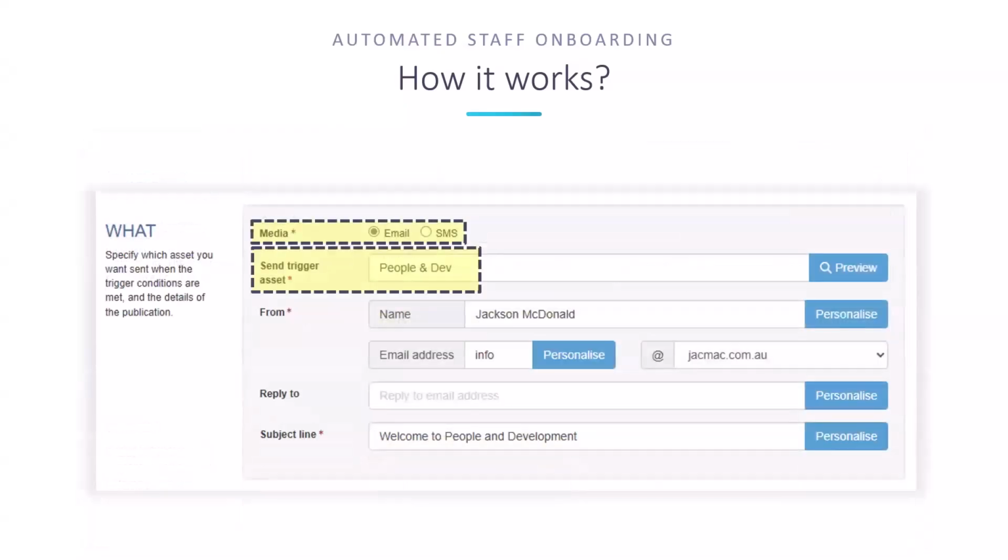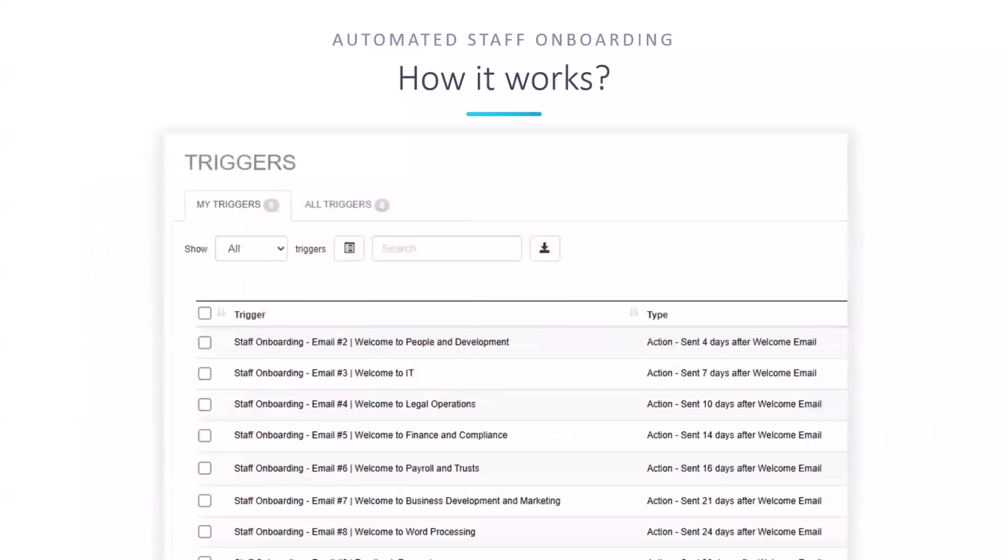And then the last step is just to choose what we want to trigger. So this is the second email on the list. So we want to trigger an email. By the way, we could also trigger an SMS if we wanted to do that instead. But in this case, we want to do an email. So we'll trigger the email, and then we will send this second email asset, which is the people and dev email asset. And then that will set up the trigger. So you can see here, once you've set up all your triggers, it will look like this. There's about 9 different triggers that we set up for them. These each will act to send a different email based off when the welcome email was sent.